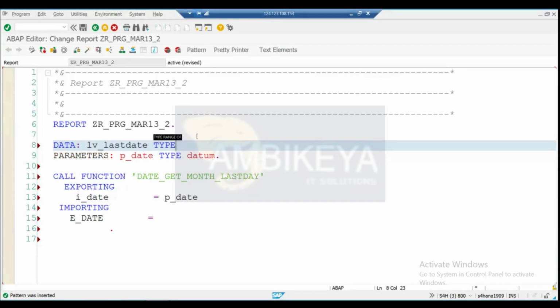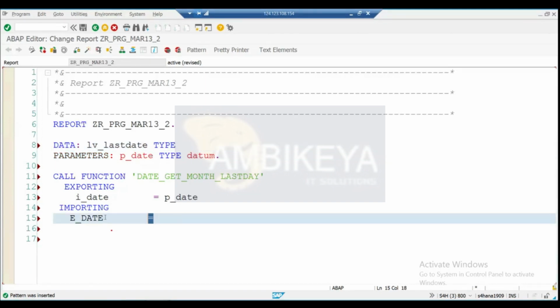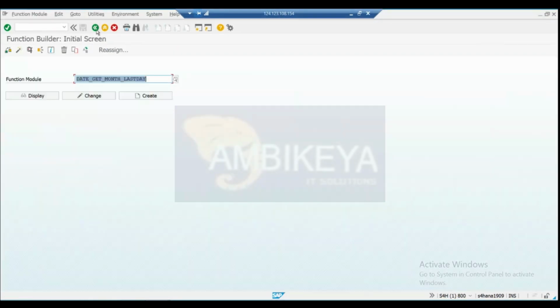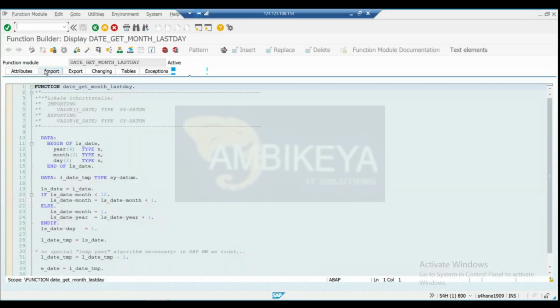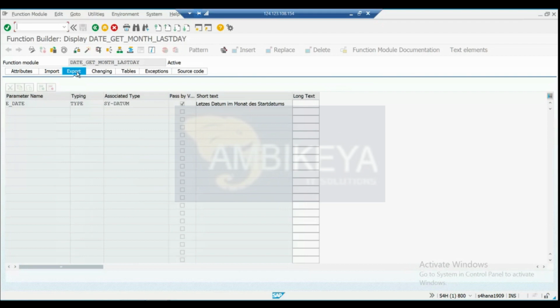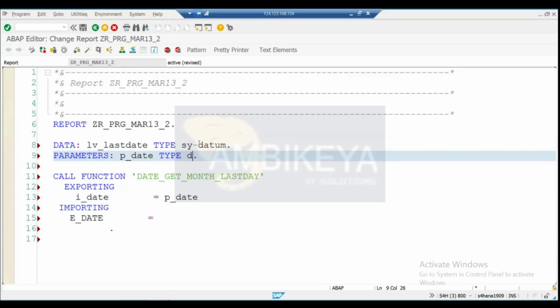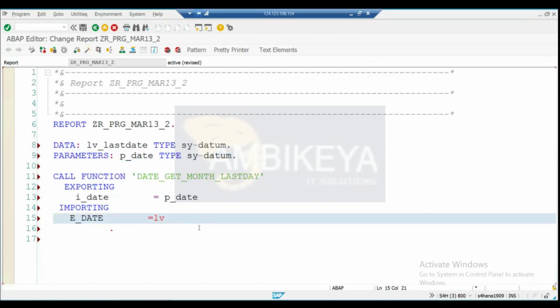Type. What is the type? You don't know the type, right? The type should always match with E underscore date. How to know that? Go back, display. This is the import parameter. What is export also? This is the type, side data. So the type will be side data. Okay, here also it is side data. See, always the import and output type should match with the function module. So give this LV underscore last date here. That's it.